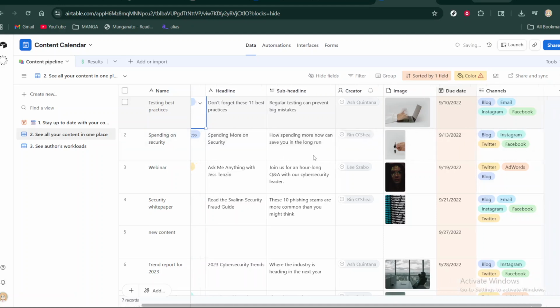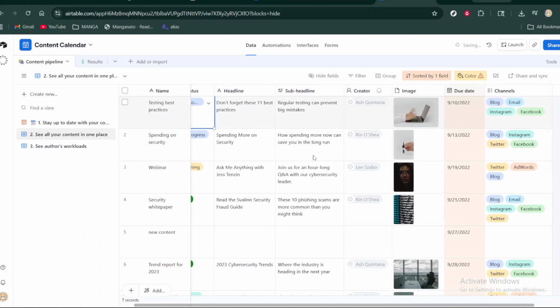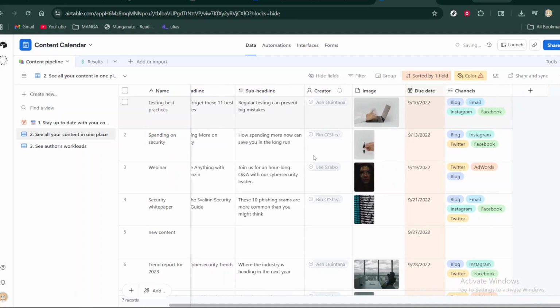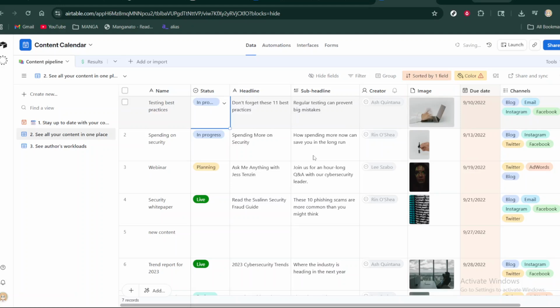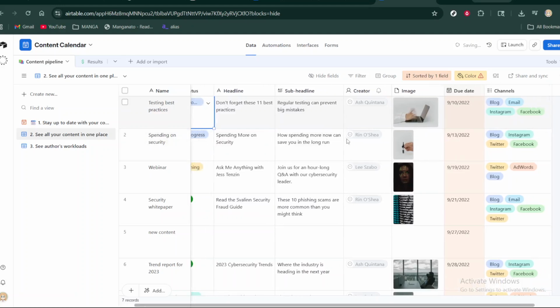And that is how you turn scattered content ideas into a streamlined visual calendar. Start with one base, add your fields, and let the views do the heavy lifting. You will wonder how you ever managed without it.